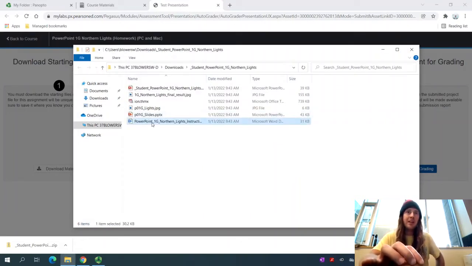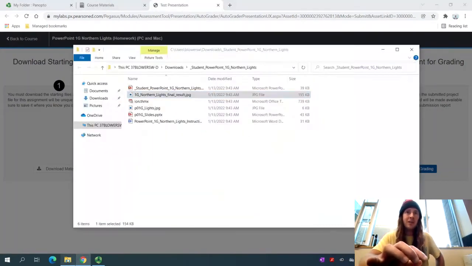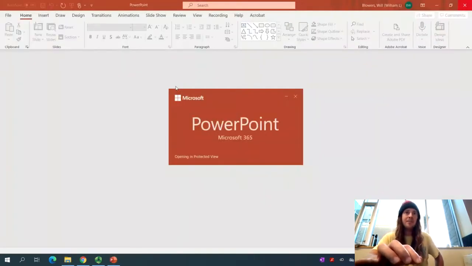The Word document is the instructions. The final result is right here, so that's what we will work towards. But the file that you need to open first, pardon me, shouldn't have closed that. The file that you'll open first is the one on the top, PowerPoint 1G Northern Lights.